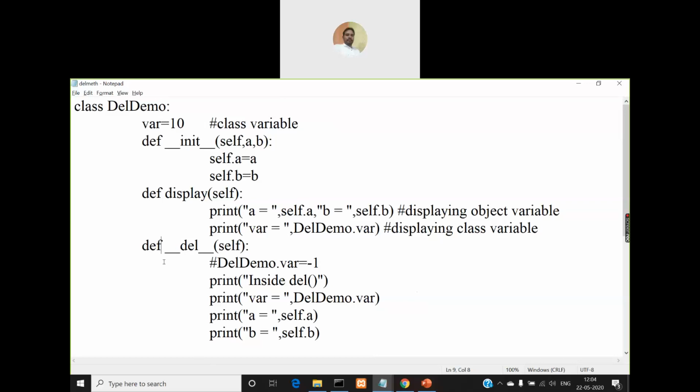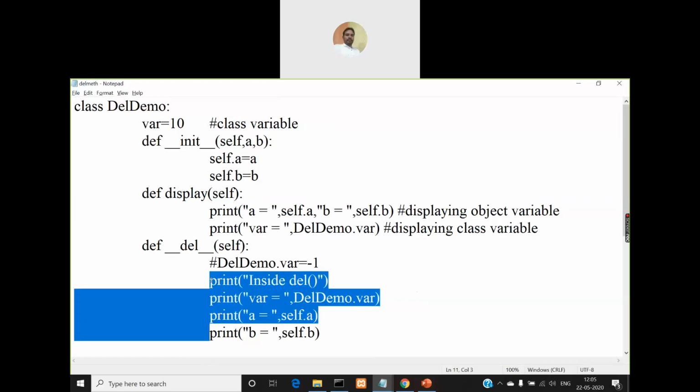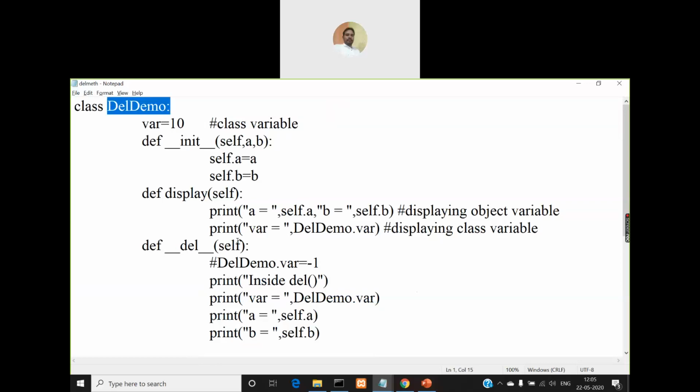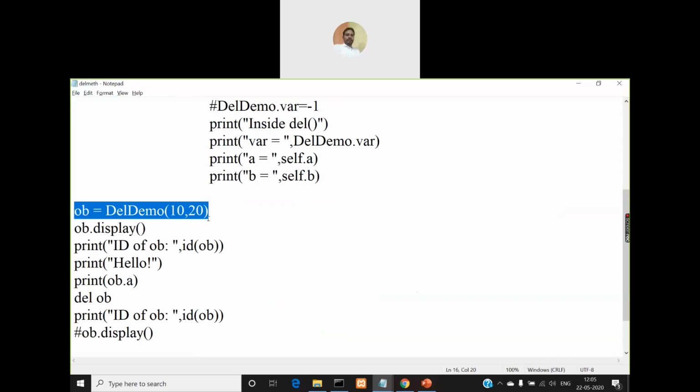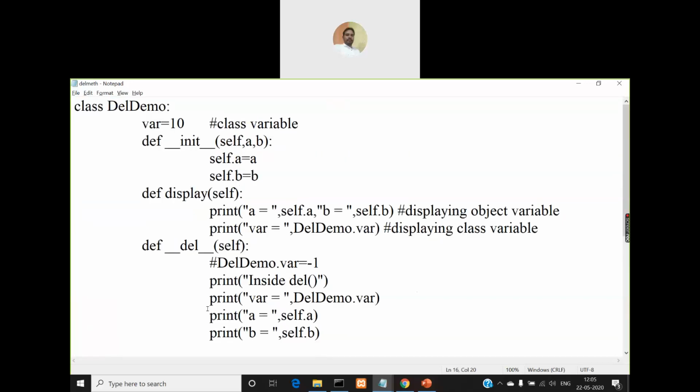So how will you know whether this del method is called or not? You write some print statements in this method and you try to delete an object of this class, del demo. Then before the object is destroyed, this method will be automatically called. You need not make any call. Just like the init method, when you create an object of that class, the init method is automatically executed, right? And when you are about to delete an object of the class, this del method will automatically be executed. So del is called the destructor and init is called the constructor.